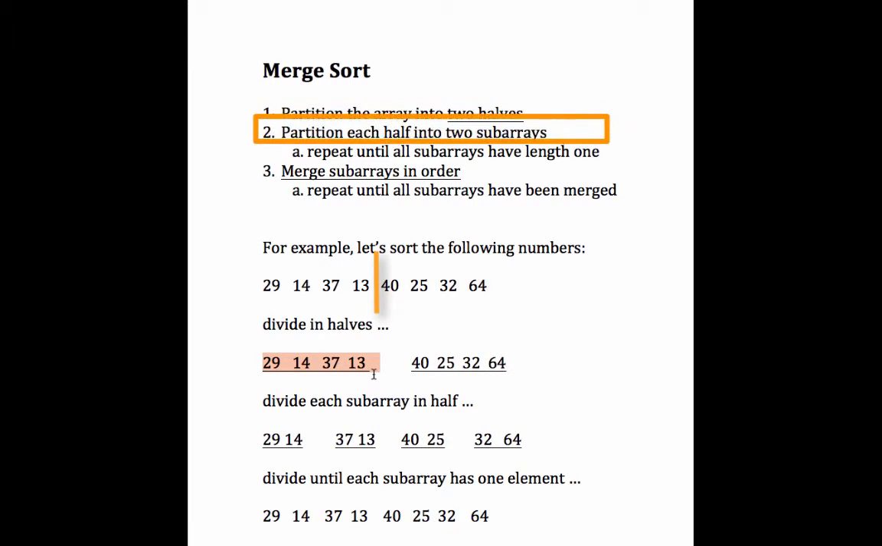So once I do this, my second step is to take each of those halves and again partition each half into 2 subarrays. So now I'm going to end up with 4 subarrays. And here are my 4 subarrays. Notice that at this point, all I'm doing is finding the middle of the array and then copying values into the new arrays. None of the values are swapped. They are not exchanging positions. They are not being compared either.